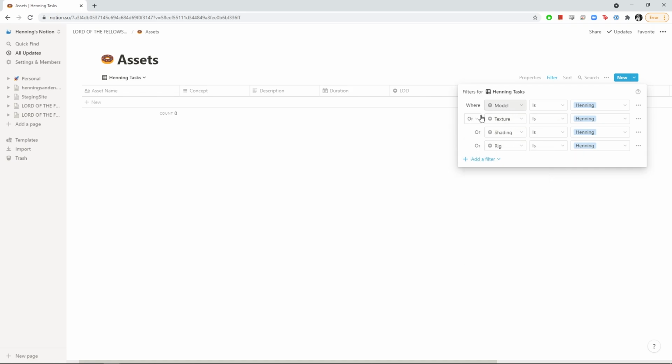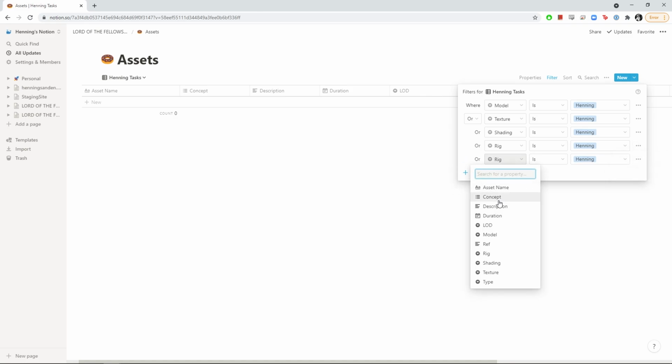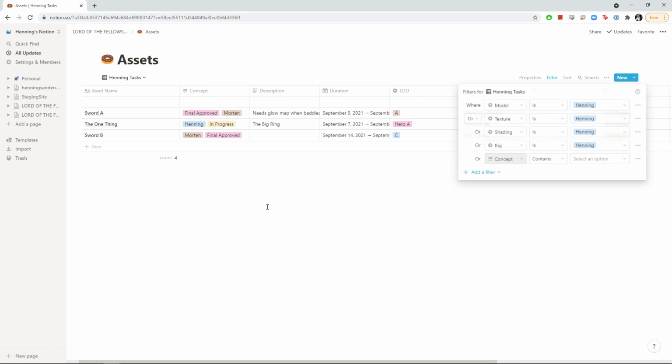And now the last one was missing. I actually want to see all of my tasks, so go to filter, add, or duplicate this one, and then the last one was concept. And now you can see my tasks here.